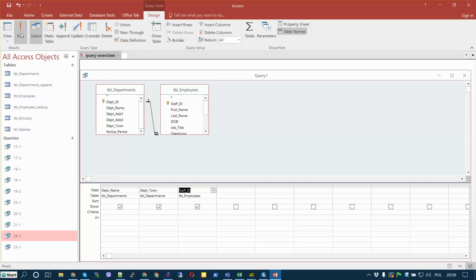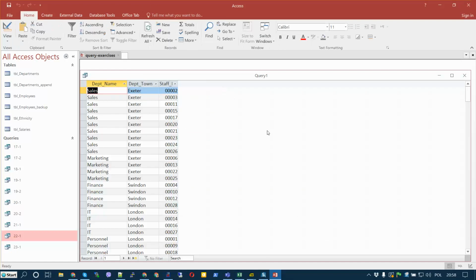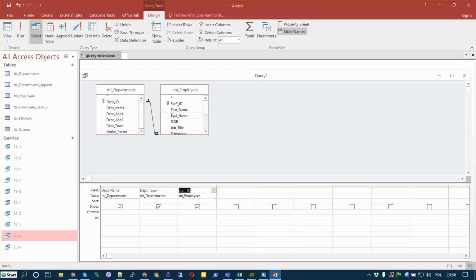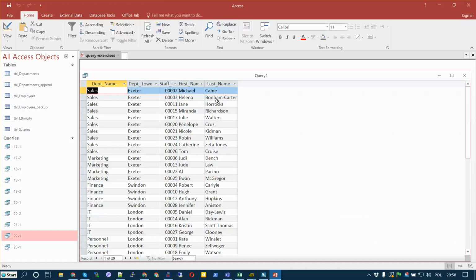So when I run this query, it will not be very useful because I will have each department name repeated as many times as there are employees working here. Let me show first name, last name. So now I see not only the staff first name, last name, but also the department they belong to, the name of this department, and the city where it's located.